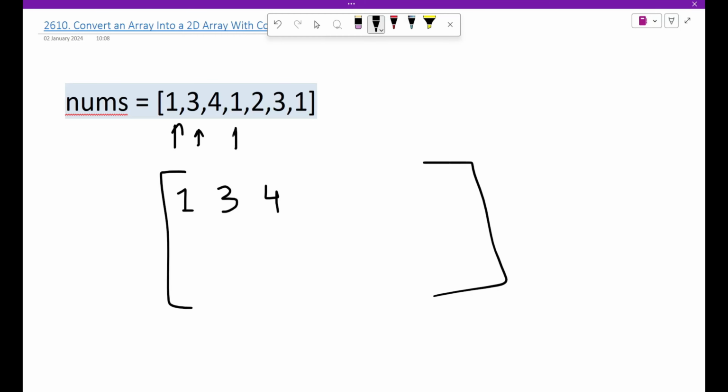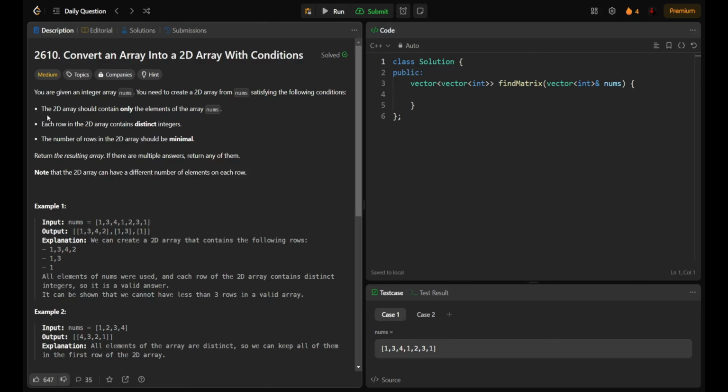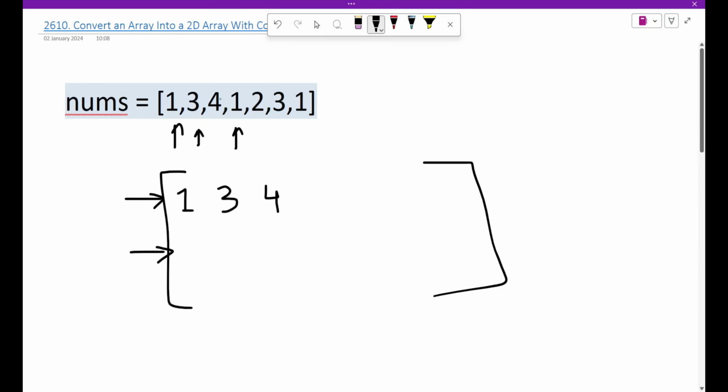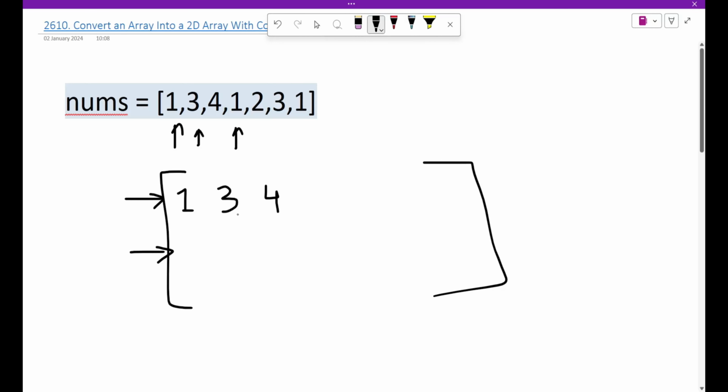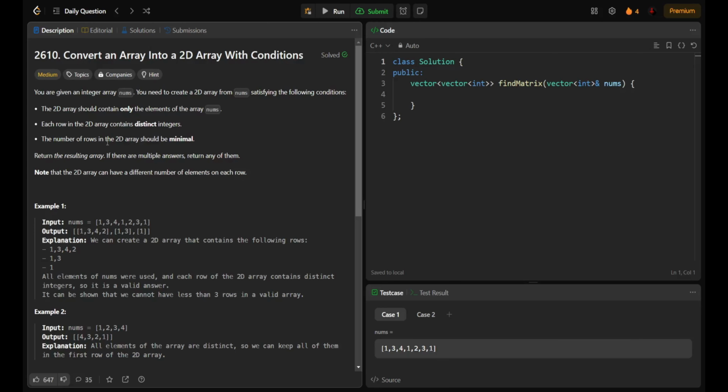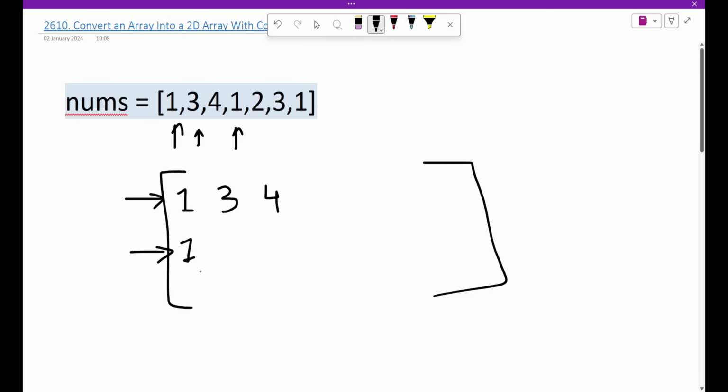And then when we come to this 1, 1 is already inserted into the first row, so we will not insert this one into the first row, because they have given conditions. The 2D array should contain only the elements of the array nums. First they are saying that this 2D array has to contain only the elements from this given array, and then each row in the 2D array contains distinct integers, so 1 has to be placed in the second row. So now the condition is satisfied. The third condition was that the number of rows in the 2D array should be minimum.